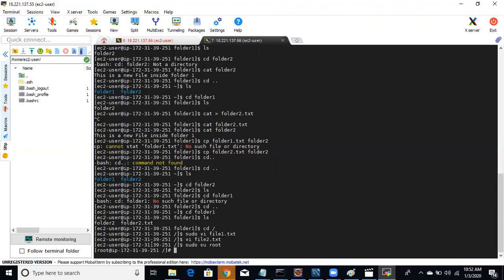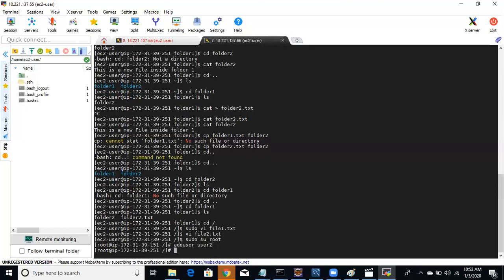Got it? So now you can create certain users as well. How to create users? You just have to write adduser, and the new user you are trying to create. Where will this user be created? Inside the home folder. Remember, because EC2 user is also inside your home folder. So adduser, and let's say user2, something like this. You can see that another user, user2, would have been created. So you're just adding this user.